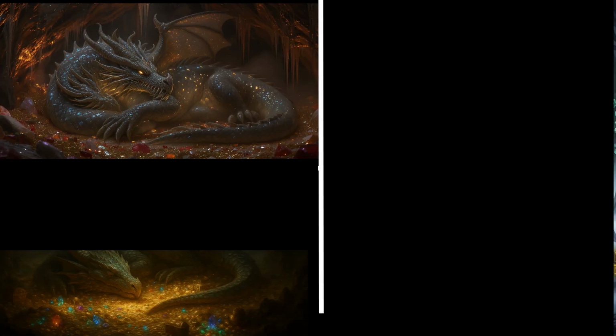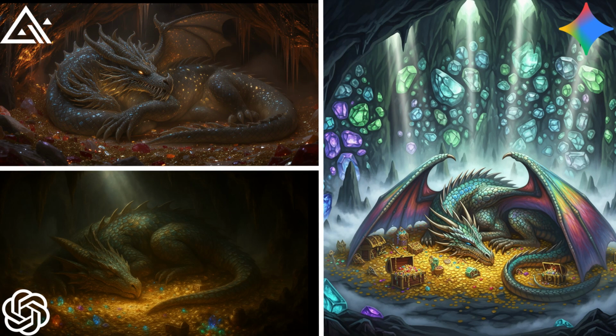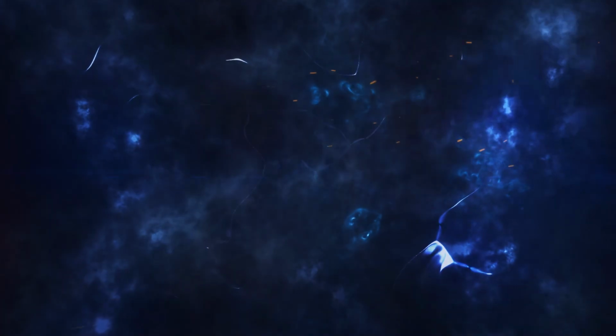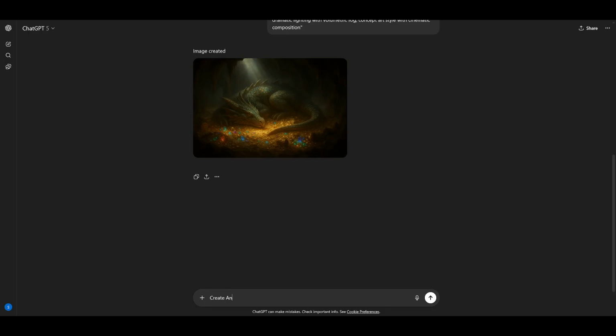For me, Flux Kontext Max wins again here, thanks to its atmosphere and attention to detail. Now for something totally different. Our third prompt is all about underwater worlds.